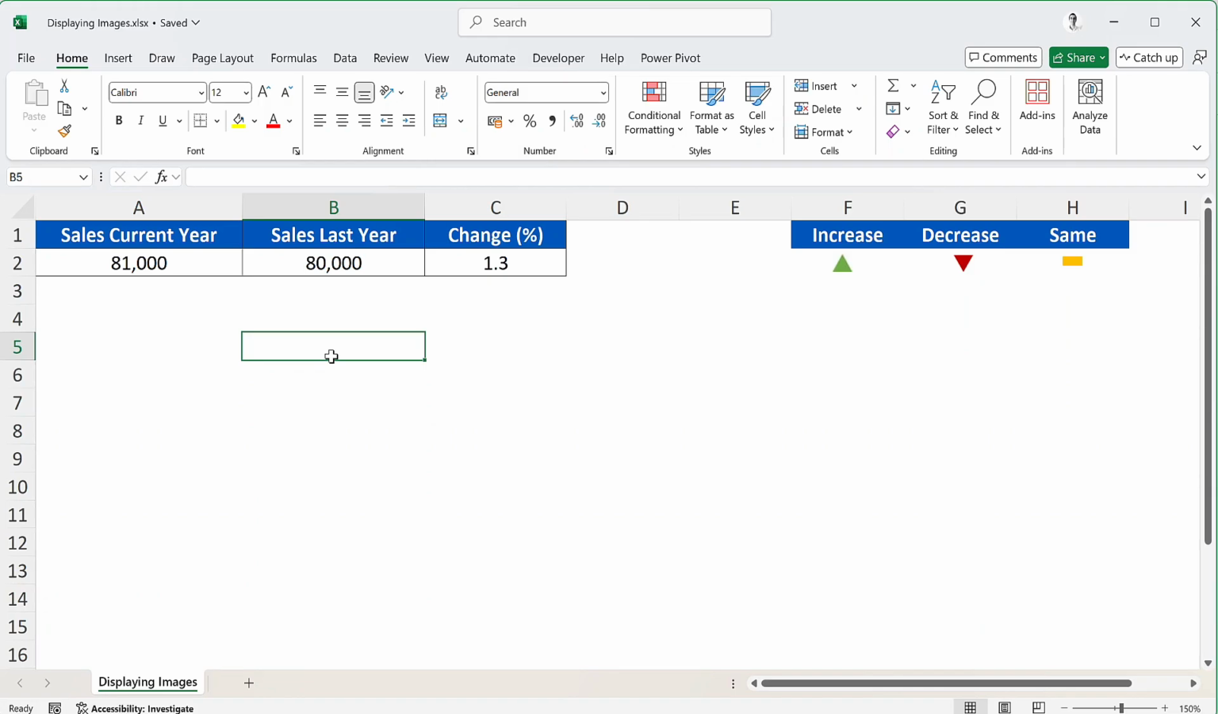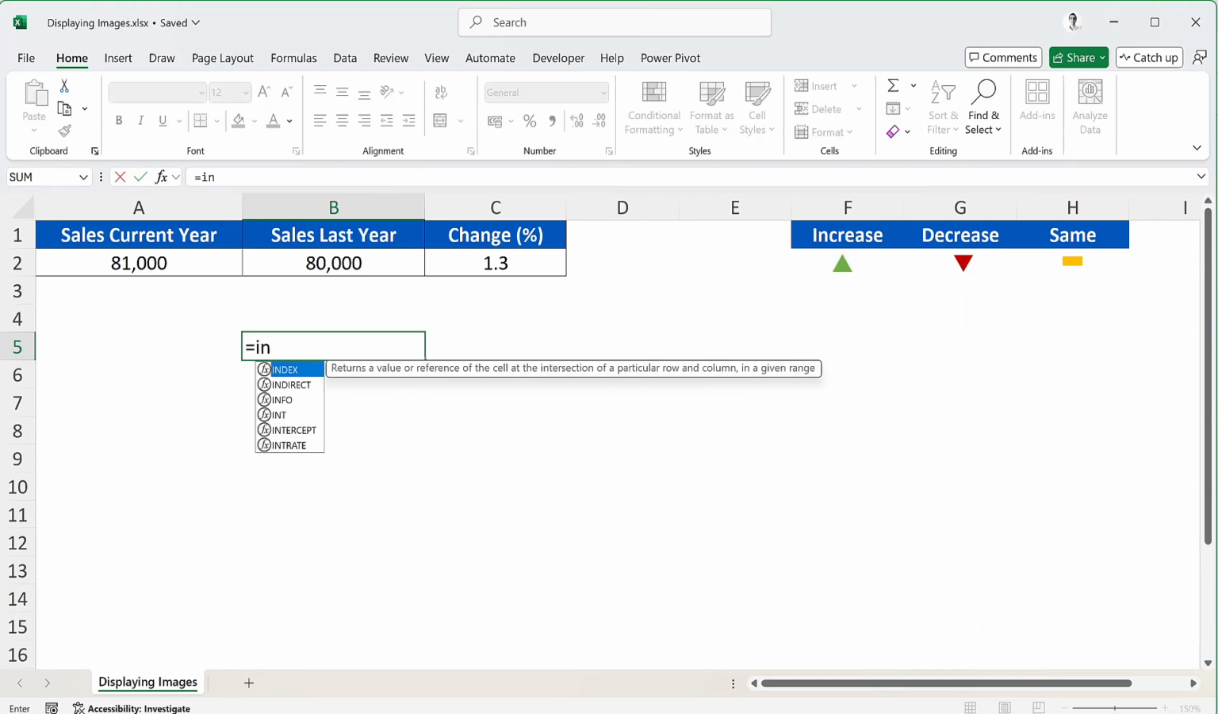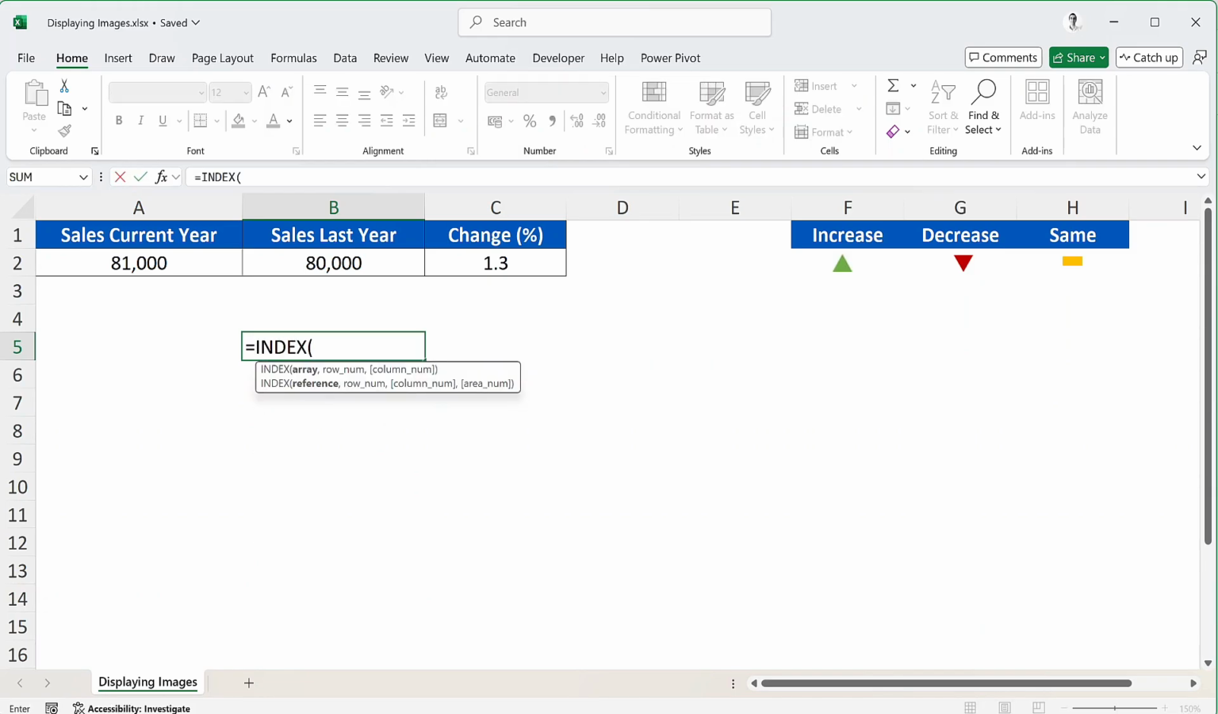We will write a simple INDEX and MATCH formula. If this function is new for you, then I will leave a link in the description. Index, first parameter is array, and we will select cells F2 to H2, as we want to display one of the images from these cells. Fix the reference. The next parameter is row. We only have one row, so we will type 1 here.